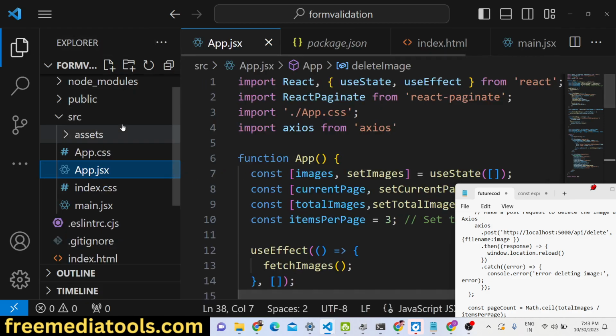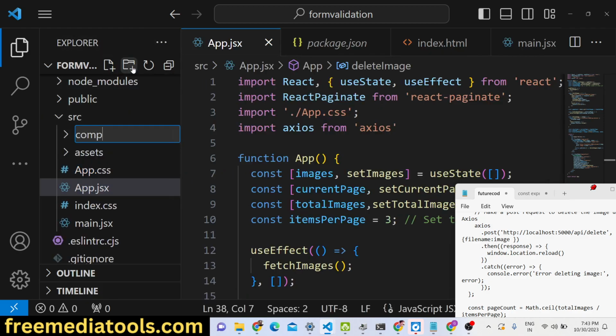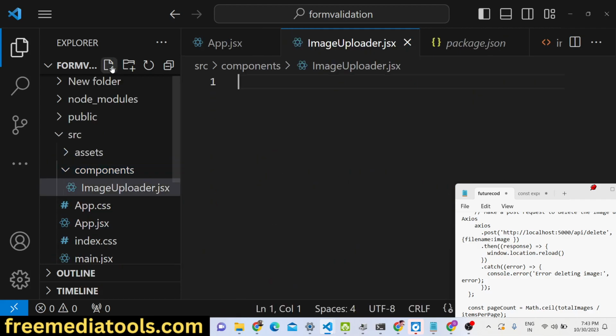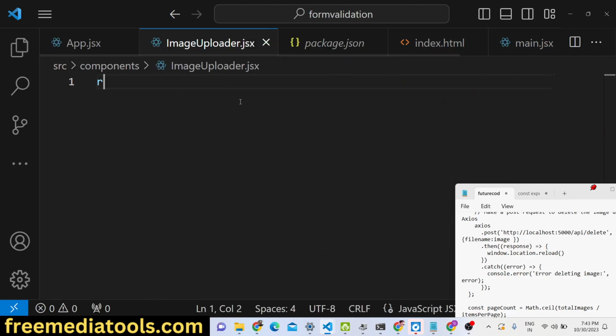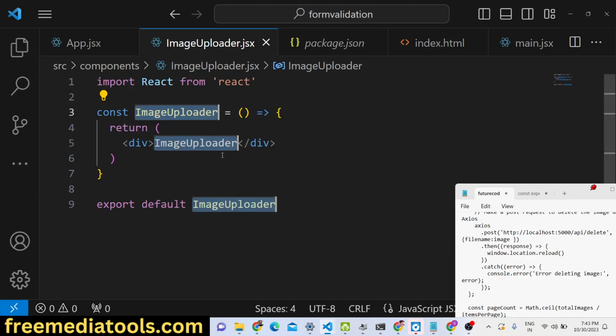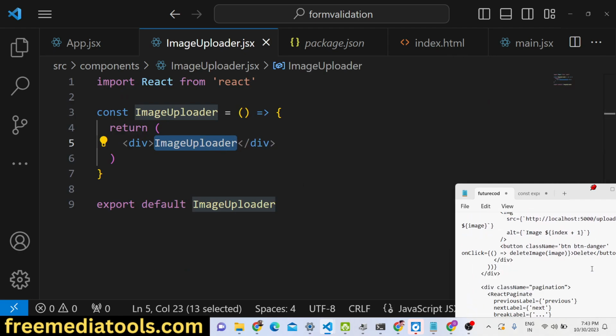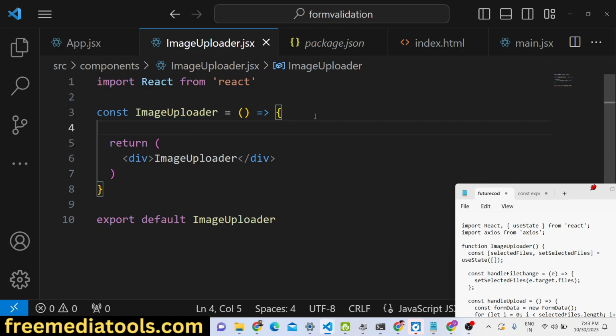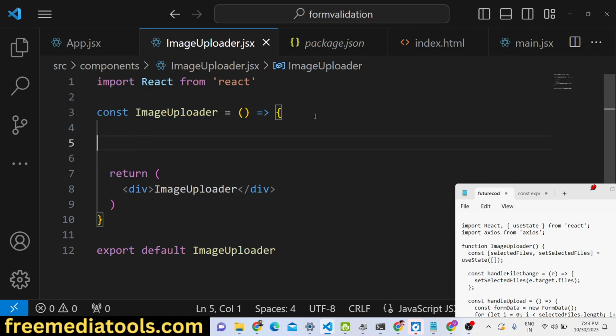So now, guys, we just need to make a component for uploading the images as well. Just make a components folder and right here make ImageUploader.jsx. Right here we will make a functional component, guys, like this. This is a little bit of a shortcut that I'm using in Visual Studio. There is an extension which lets you generate React functional components. And right here, guys, we will make state variables for this.